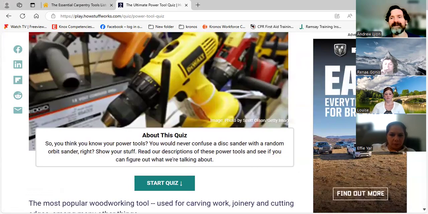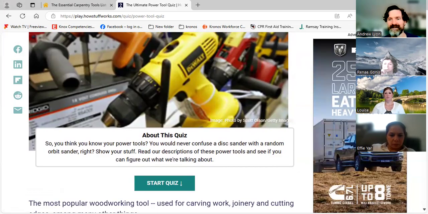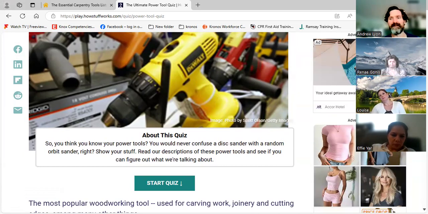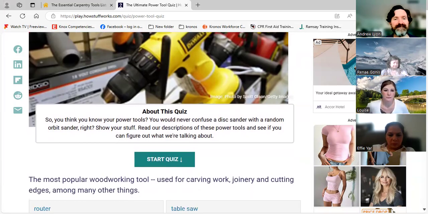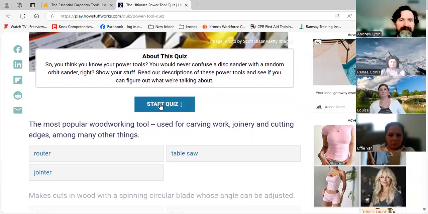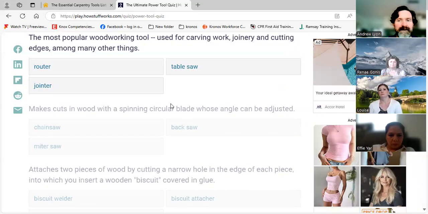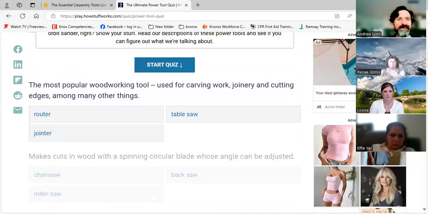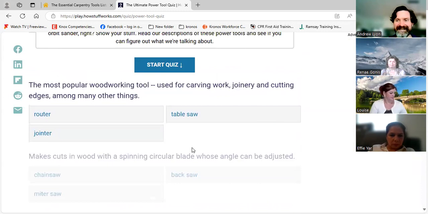Yes. Yep. I'll get you all to take yourselves off mute because we're going to verbally do this quiz together. And maybe we'll take it in turns in answering the question. Okay. I'll just scroll up. Who wants to do this first answer? The most popular woodworking tool used for carving work, joinery, cutting edges, among many other things. How about you go first, Renee, and have a go at answering this question?